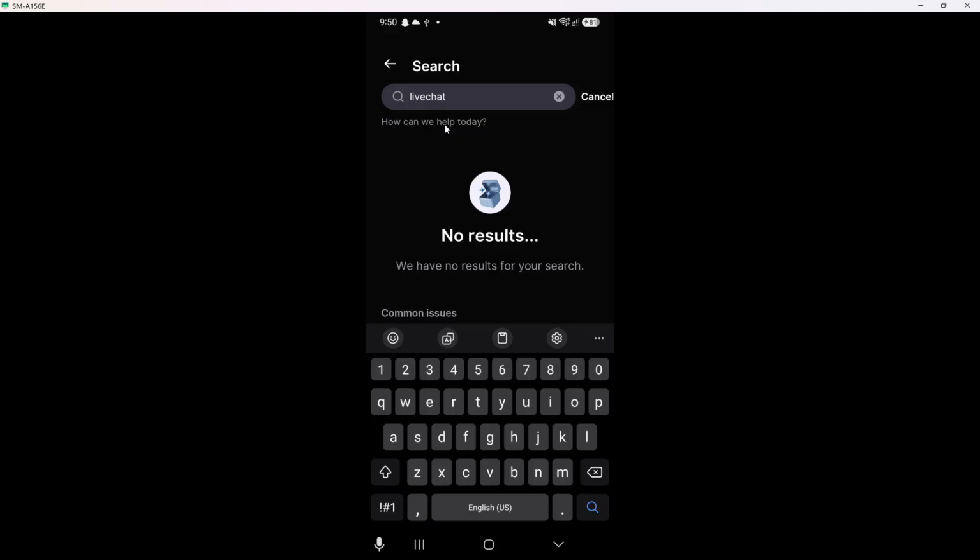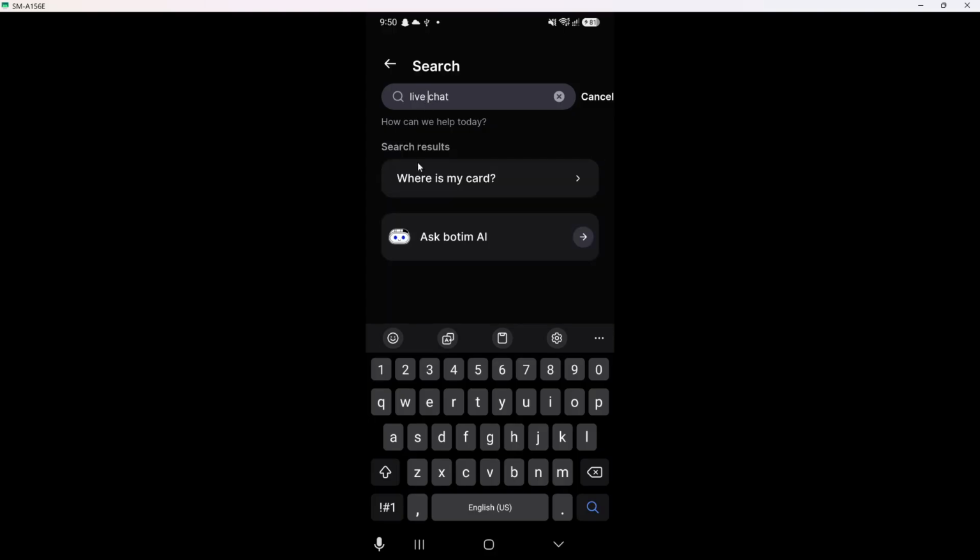Now search for live chat. You can do this by typing in the search bar or selecting the option if it is visible. This feature is designed for users seeking quick and efficient support. Once you find live chat, tap on it to proceed.